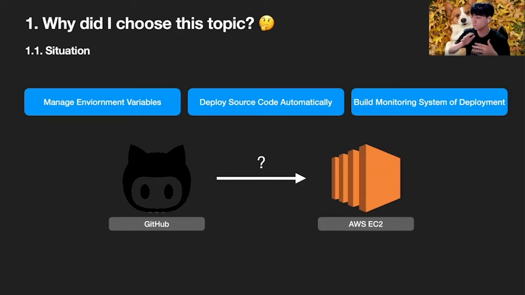Also, it is inconvenient to connect to the instance server to deploy a new application every time I have changes. And I also need to build a monitoring system to manage the deployments of the application with a single dashboard for convenience. So I want to deploy the GitHub source code to AWS EC2 efficiently. That is the aim of my project.